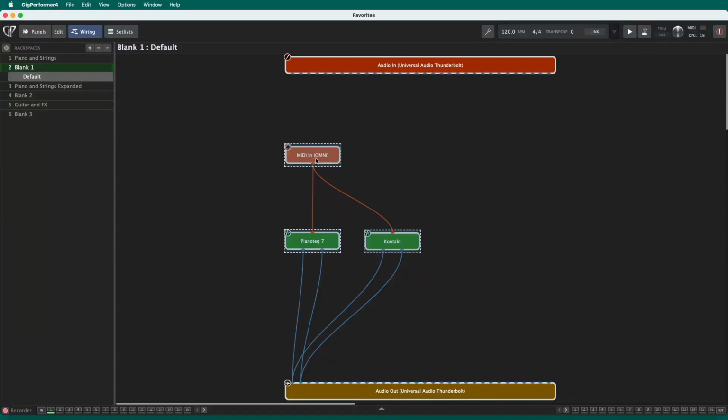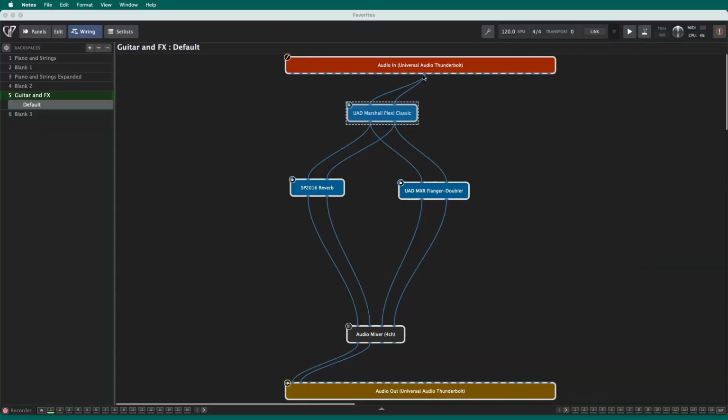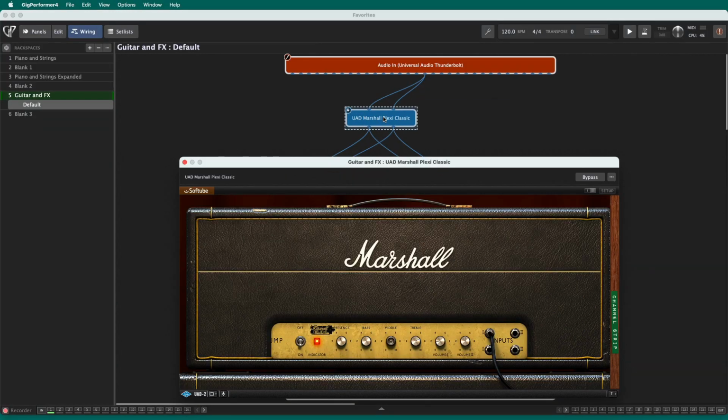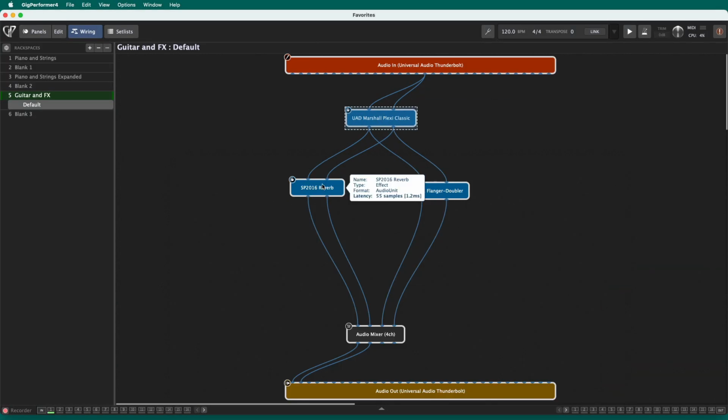Now, it works with audio too. Let me grab a guitar. All right, so I've got a guitar, and I've got my little amp setup going on here. So I've got channel 17 feeding into a nice little Marshall amp simulation, and I've got it going to both a reverb and a flanger doubler, which is great.